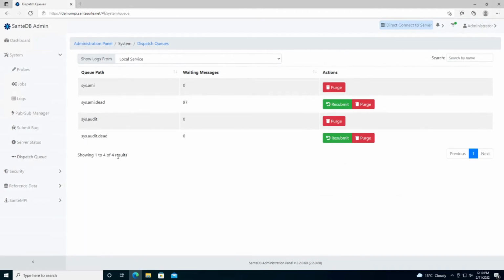Next is the dispatcher queue. In SanteDB 2.0, what would happen when a process would want to send a particular piece of data to an external system is it would queue a thread on the thread pool. While this works for low volume environments, there do become times where you actually need to manage threads more intelligently. In order to facilitate this change, what we've done is we've added a dispatcher queue.